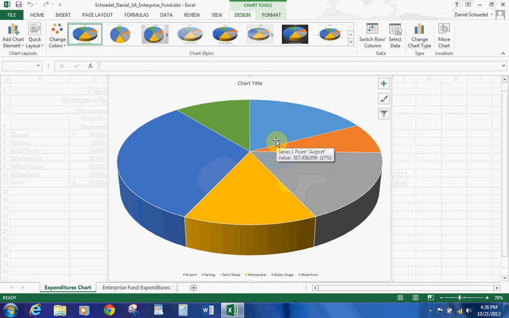All right, the first thing we want to do is go ahead and change the chart title. So we click into here, and we're going to get rid of this text, and we're going to fill in Enterprise Fund Expenditures. And we're going to go ahead and select all the text here.